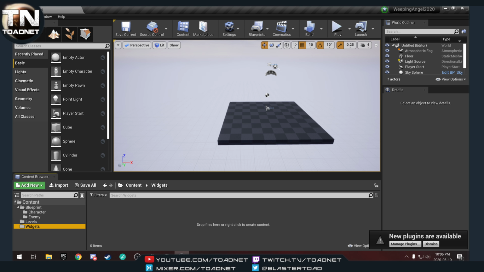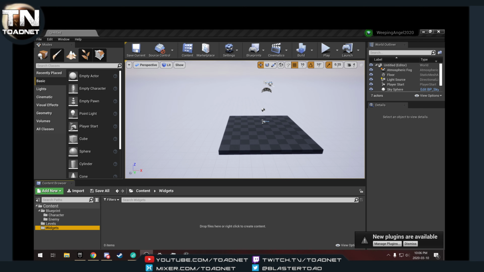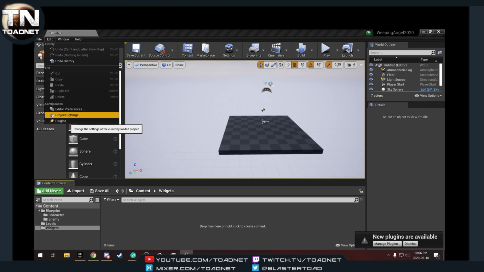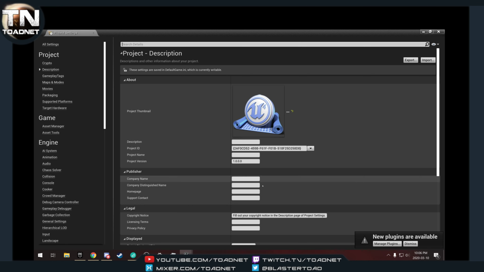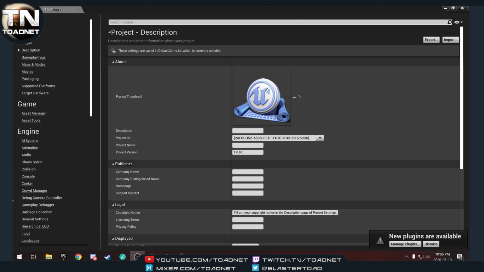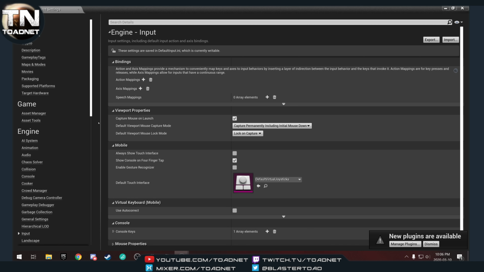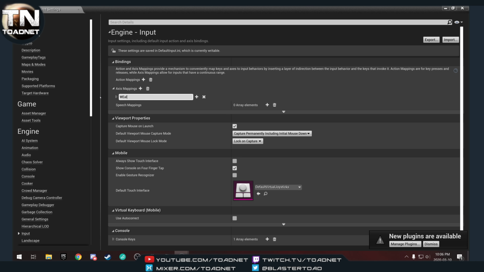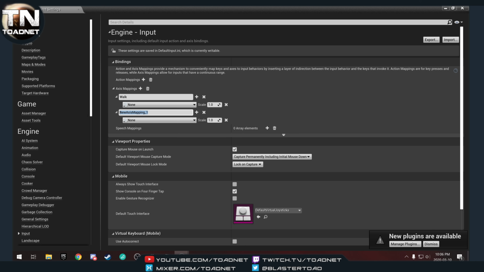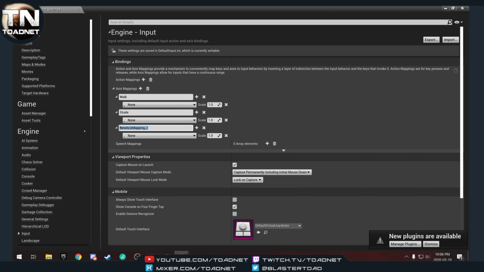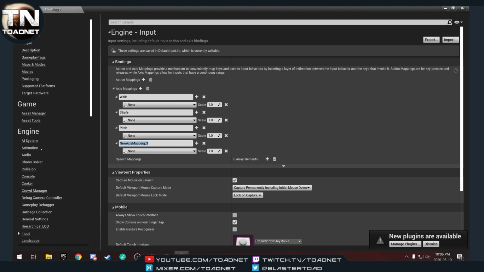Let's go about creating our basic character. First things first, we're going to set up our inputs. We're going to go to edit and project settings, then over to input. Axis mappings, we're going to want a few of these. We're going to want to be able to walk, strafe, pitch, so looking up and down, and yaw, looking side to side.